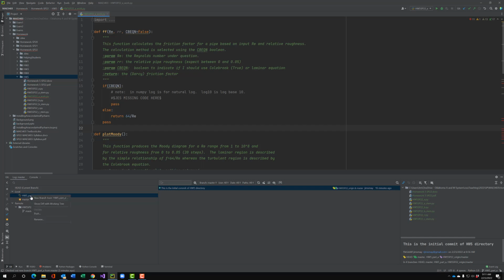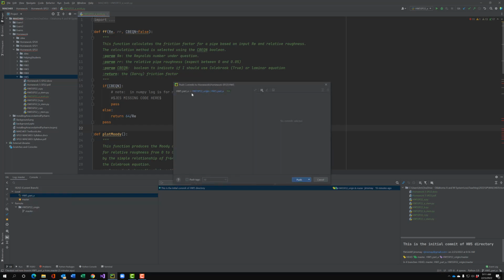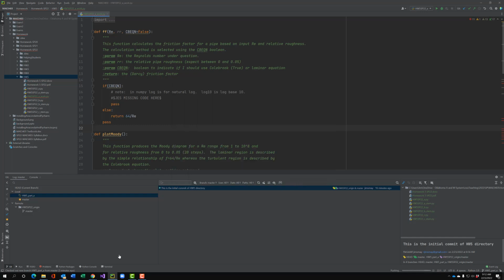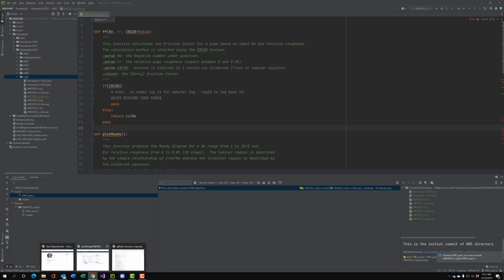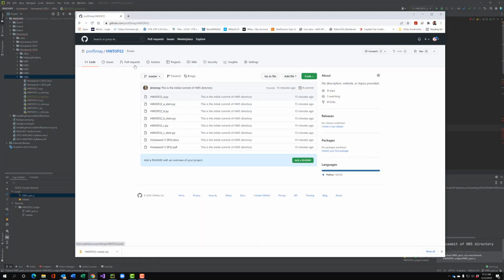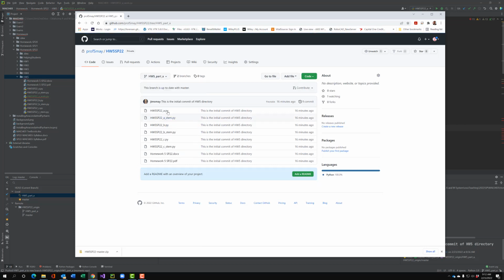So I'm going to go down here to this local branch, right-click on it, and say push. This will create a new branch on the GitHub cloud called homework 5 part A. We can check by going to our web browser that we've in fact created this remote branch. Let me refresh this window, and we should be able to click here under master and go to homework 5 part A. I see that all I've really done is copy all of the files from my initial master push into a branch called 5A.